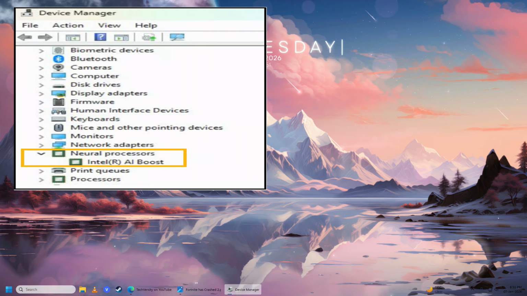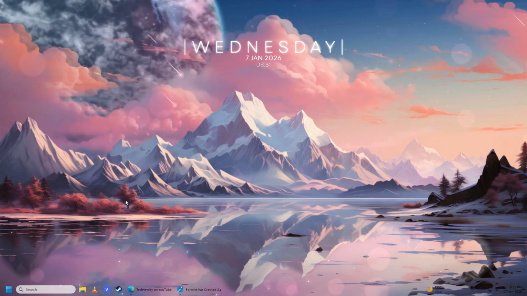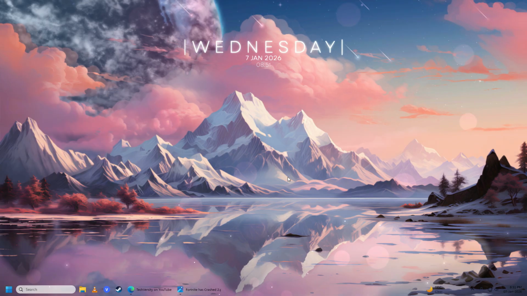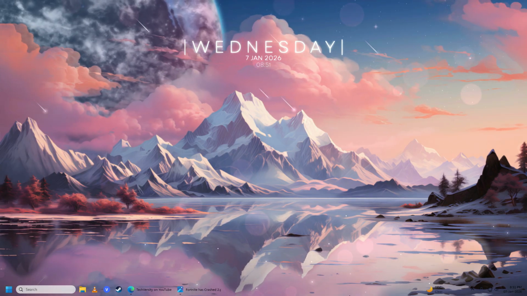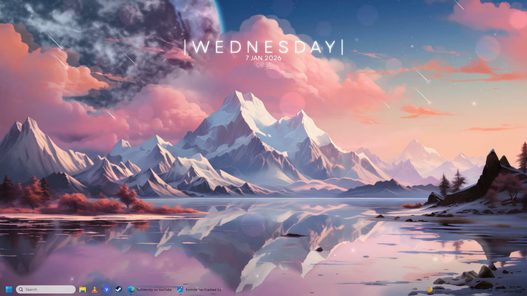So just disable that Intel AI Boost device, and once you've done disabling it, now you're going to go ahead and restart your computer. And once you're done with the restart, now you can go ahead and play Fortnite, and you'll see that your game will now work correctly. You will not get those "Fortnite has crashed" problems anymore. So there it is guys, that's how easy it was.